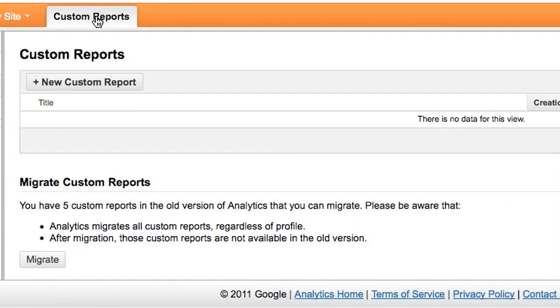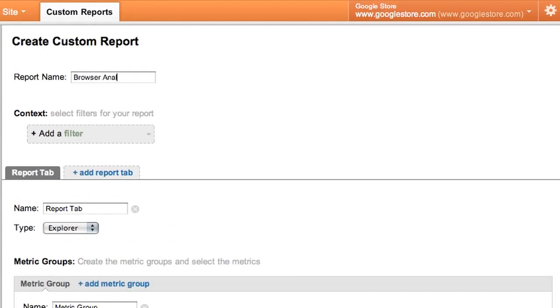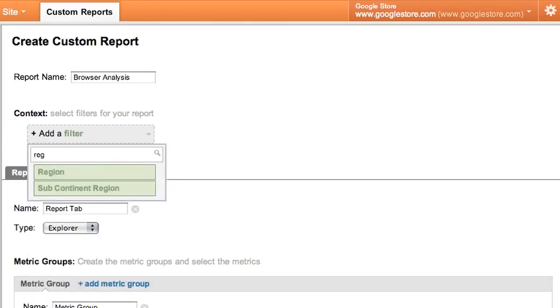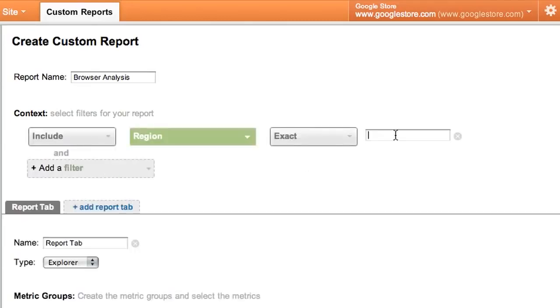Let's look at how we'd create this report. The context filter lets you limit a report to just a subset of data. So, for example, here, we'll limit the report to include only visits from people in California.